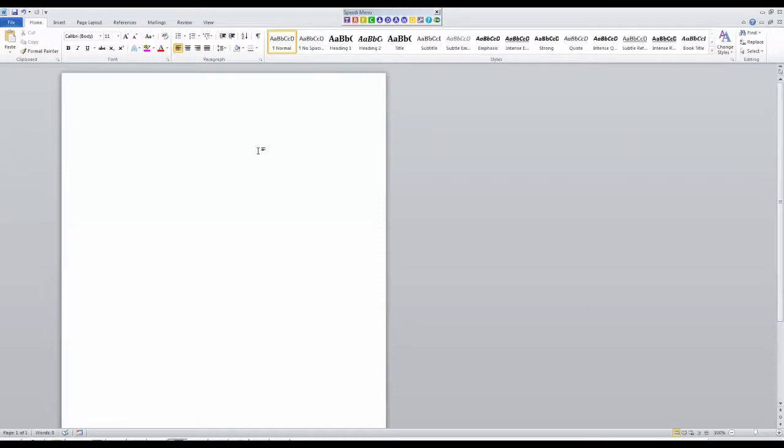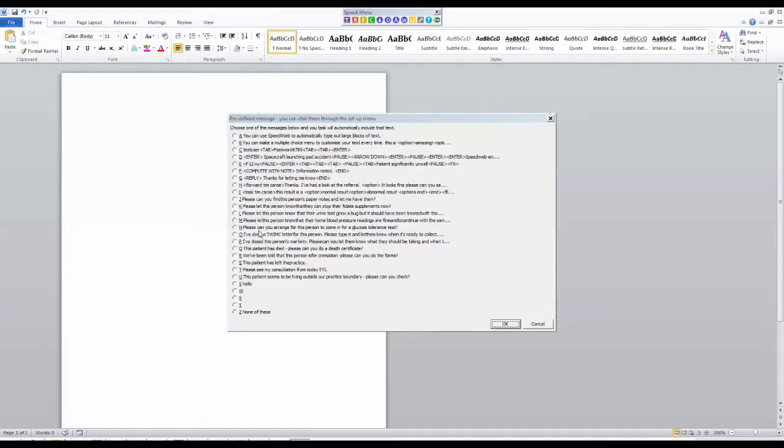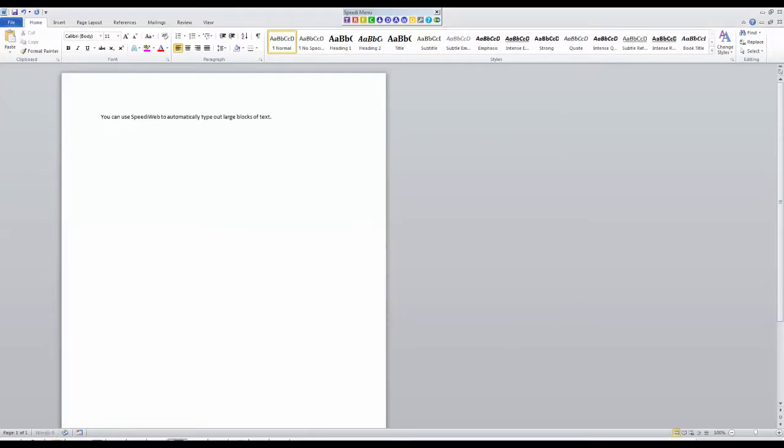With SpeedyWeb, you can use your predefined messages to do much more than just populate tasks. Let me show you. So first of all, you can use it just to enter text wherever you like. So I'm going to fire it up here, and here's my first choice, A. And when I do that, you can see that it just automatically types that into the block.